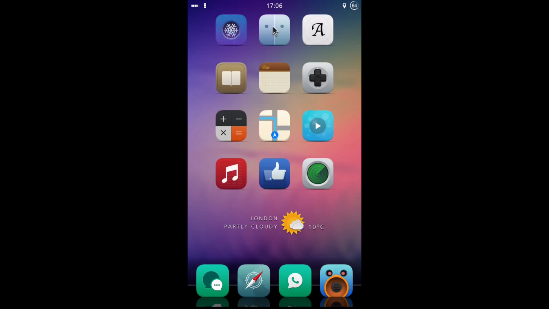I have a widget here, and this widget comes with the Elite 7 theme, and this one I believe is called Mini Weather V3. So that's pretty cool, it's just nice to have there.